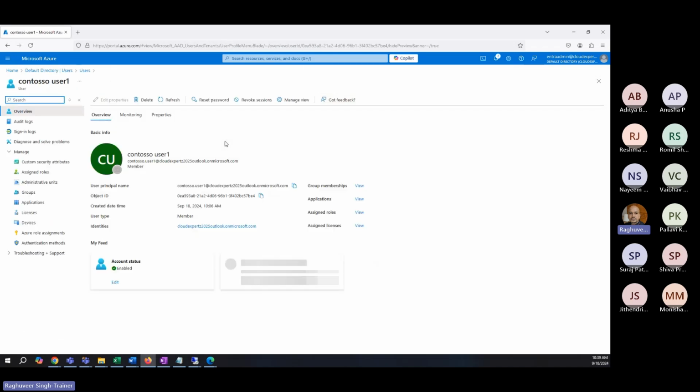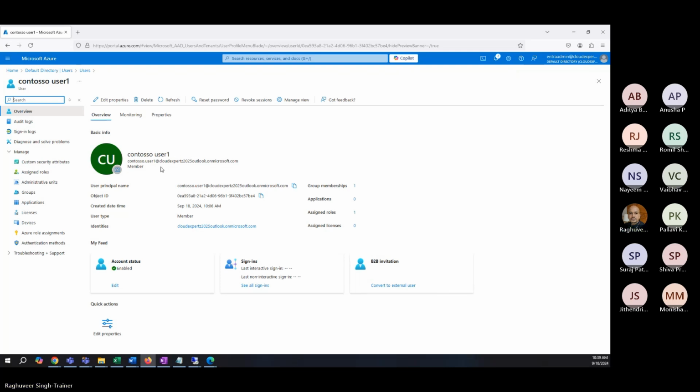So let's say this is my Contoso user and I'm the Entra admin. I'm the administrator of Entra and I want to change the password of this user. Or this user approaches me and says, hey, I'm not able to log in. It says username or password is incorrect. So I ask the person, what username are you typing? The person gives me the same username and I confirm that yes, the username is right. Then probably the password is incorrect.